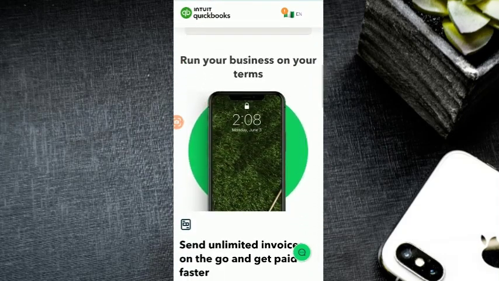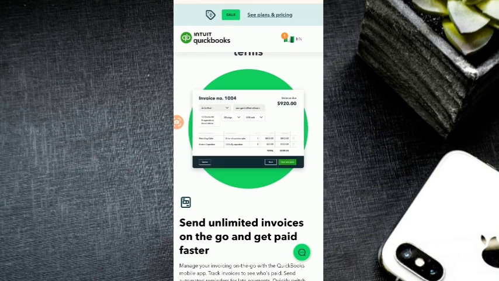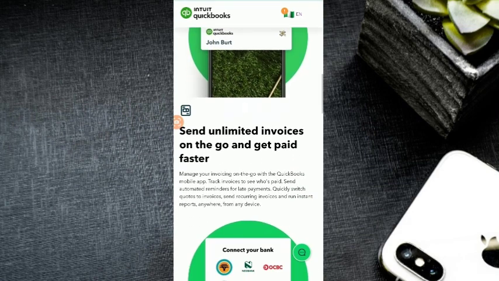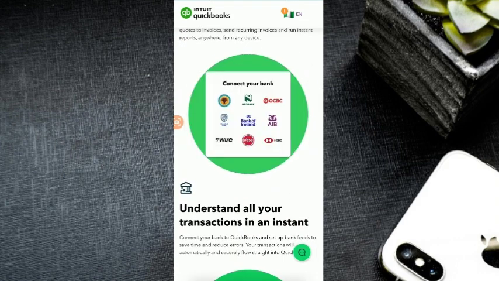In today's video I'm going to show you how to write off bad debts in QuickBooks. Now when a customer's invoice becomes uncollectible, you can simply write it off as bad debt in order to keep your books accurate. So let me show you how to do this.